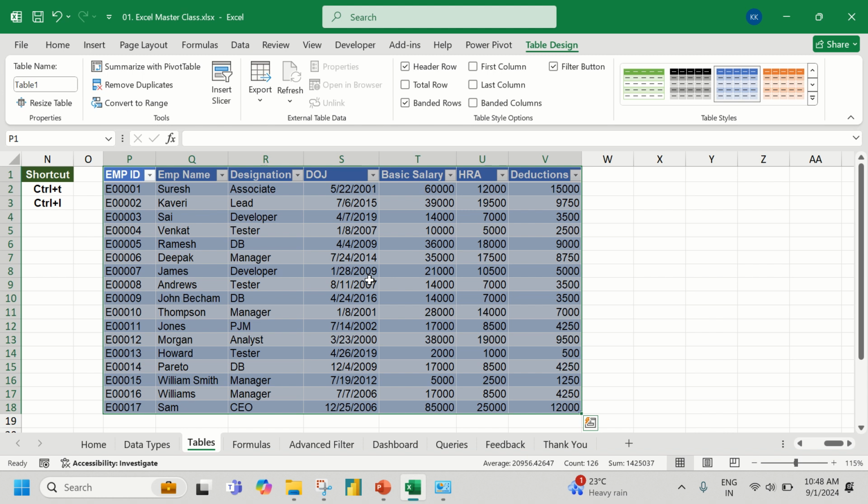Okay. Now raise your hands if you got a table like this. Raise your hand if you're done. Perfect. Great. Thank you. This is a table. But how to say something is a table? Yes, please.